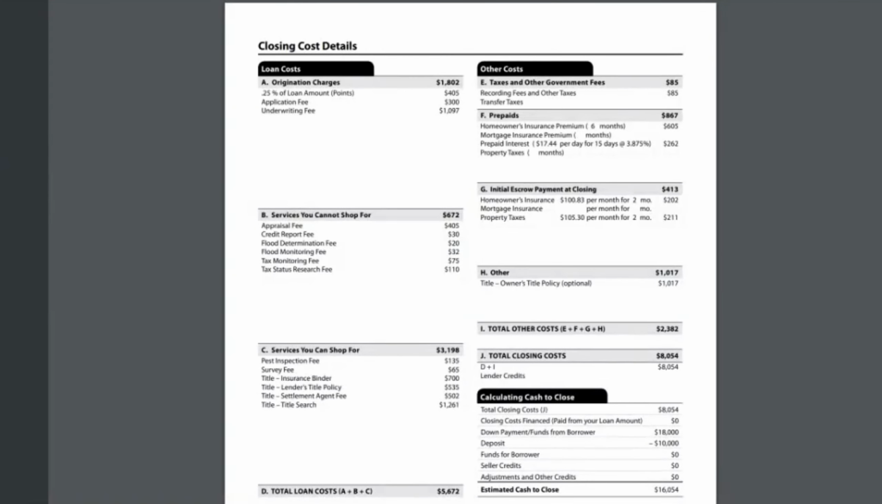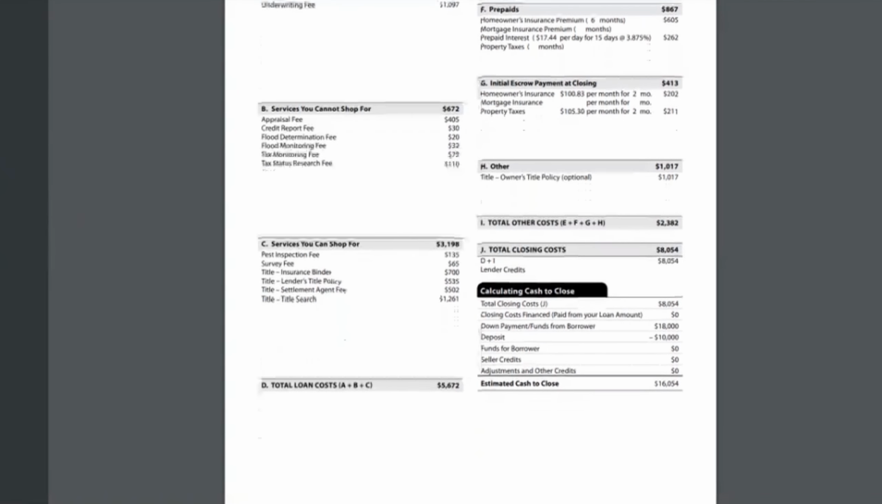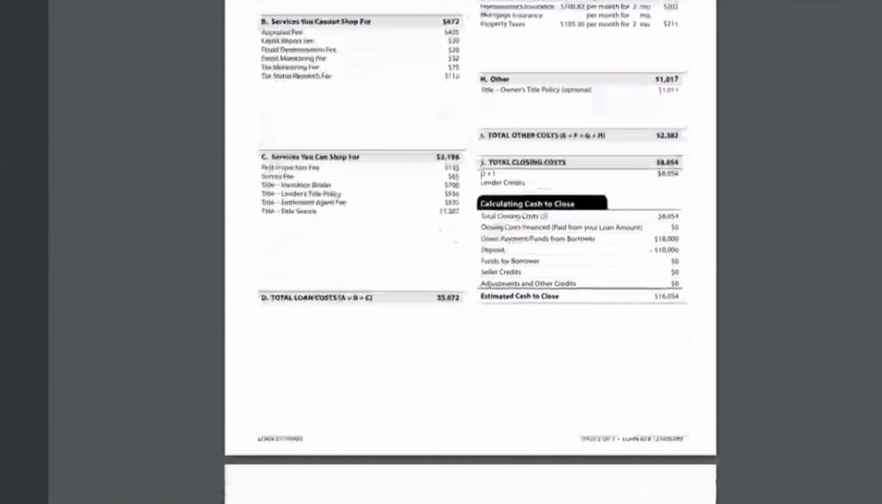Once again, Section A is where the lender fees live. This is where you need to compare costs lender to lender. Let's scroll down now to Section B.